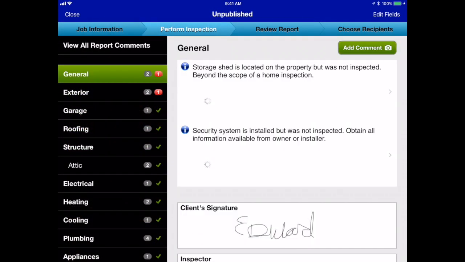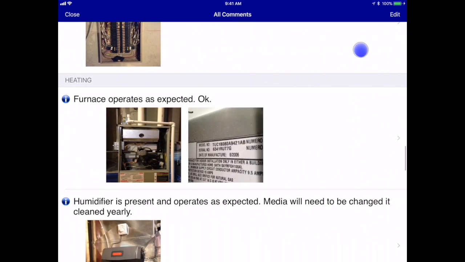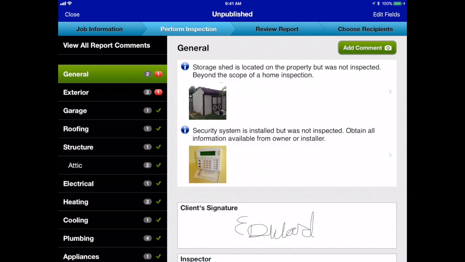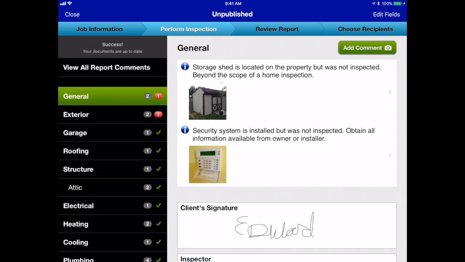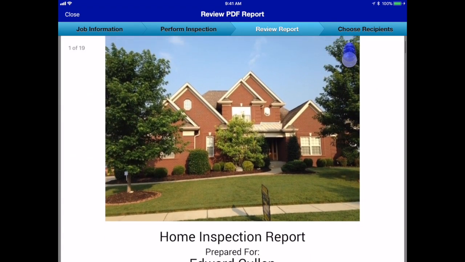And then you can go in and actually look and see if a few of the photos have not been downloaded yet. You can just manually synchronize like we've shown you before, and you can open it, review the report, and answer any kind of questions your client may have.